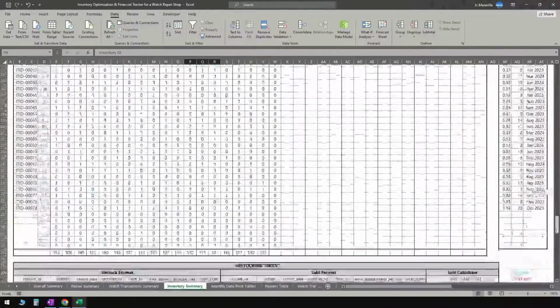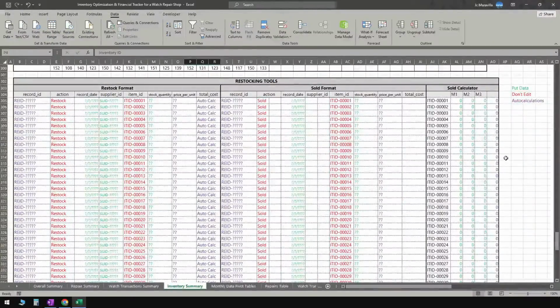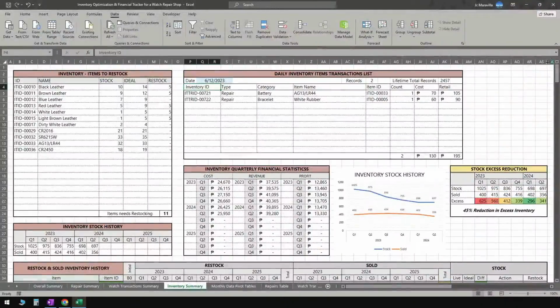Restocking tools are used to update the restock table with the latest changes. The users can use this format to update the restock table of any changes in the inventory. I analyzed inventory item sales data to auto-generate ideal stock number for each item. This resulted in a 45% reduction in excess inventory. Last but not the least is the overall summary.